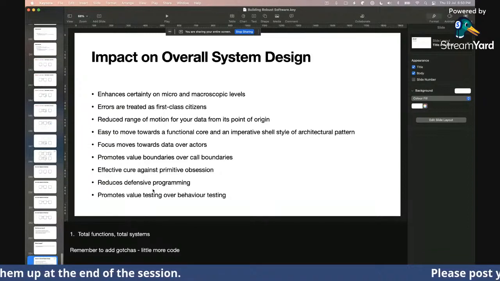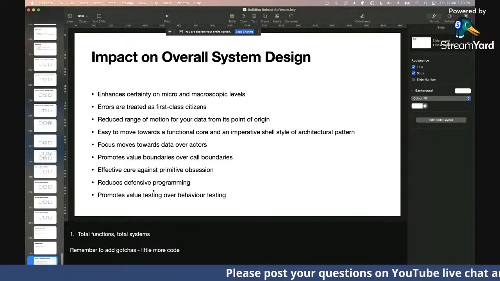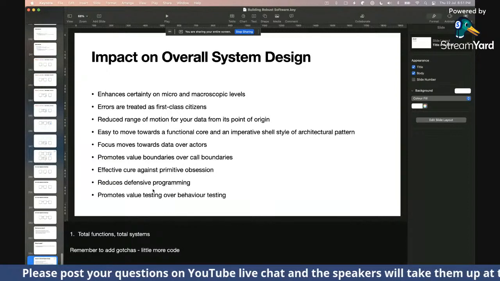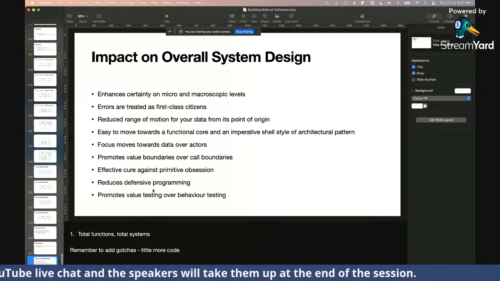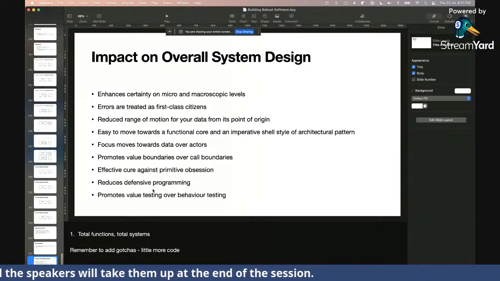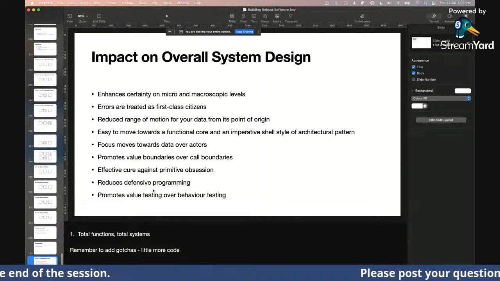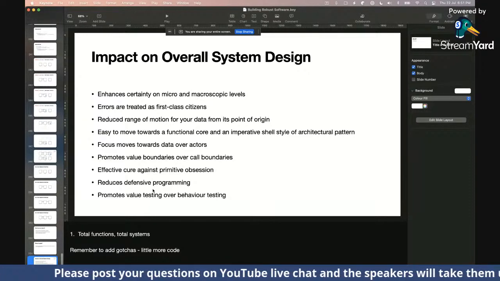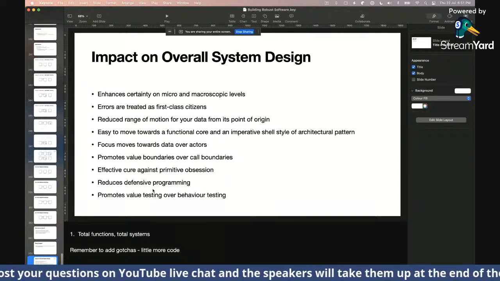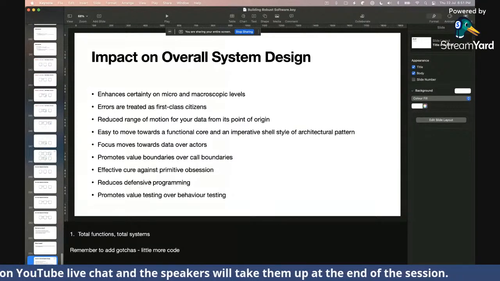It also reduces defensive programming, because most of your defensive programming will be done within your factory functions and the layers where data originates, right? So you would be doing a lot less defensive programming, and even if you forget, the compiler will catch it for you. Again, the last benefit is promoting value-based testing over behavior-based testing. The number of mocks and stubs that you use in your tests will drastically go down, because now you can use values to model different conditions in your system.